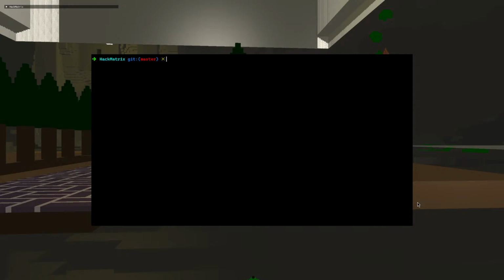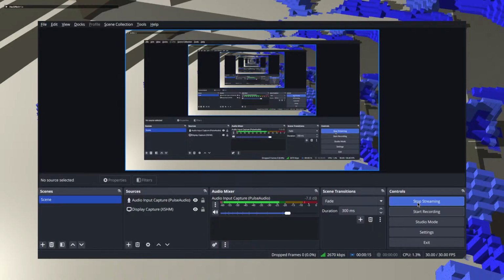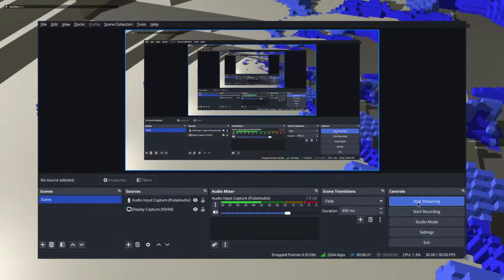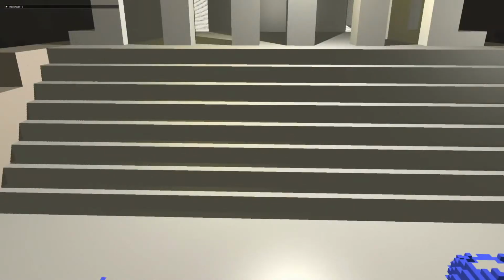So I am on 1. Now let's try to swap it to 2. Okay, so it grabbed it, but okay. I think I know what's going on. I think I just crashed it.